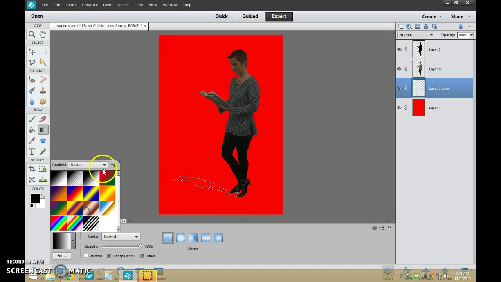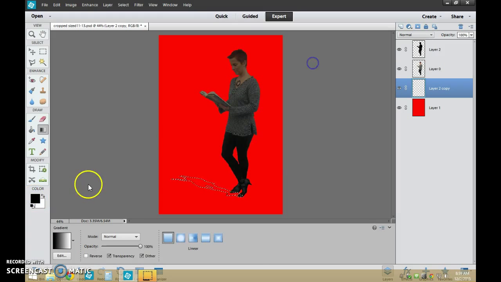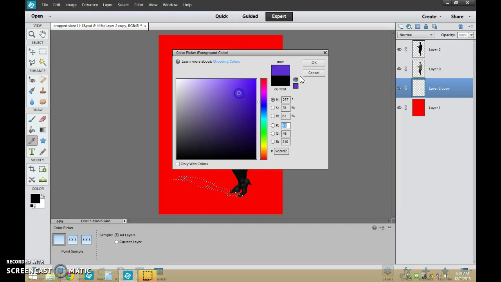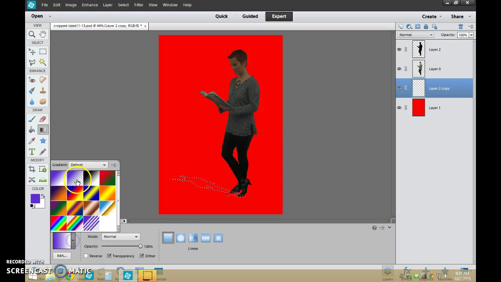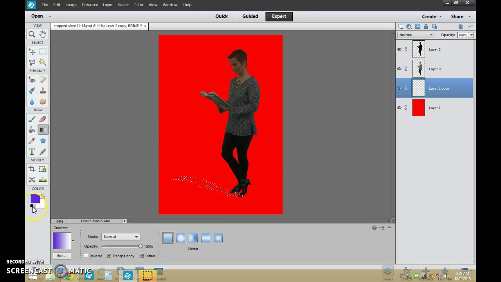The gradient that we are using is the second one. It's foreground to transparent. You want to make sure that the foreground color is black. If you changed the foreground color to another color, you'll see that it is the foreground to transparent. So we want this one, but we need to have the foreground color black. So we're picking this one. We're also going to move the opacity down to about 40 to 50%. And we are going to also make sure that we're on the linear gradient.